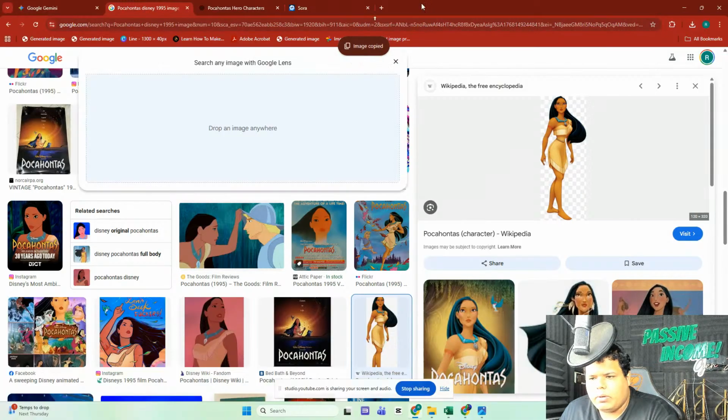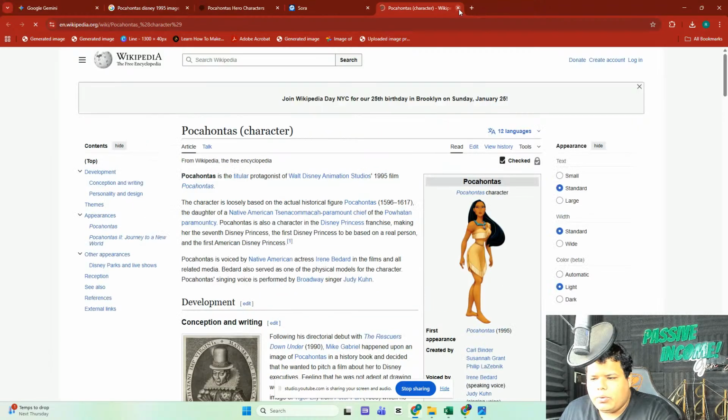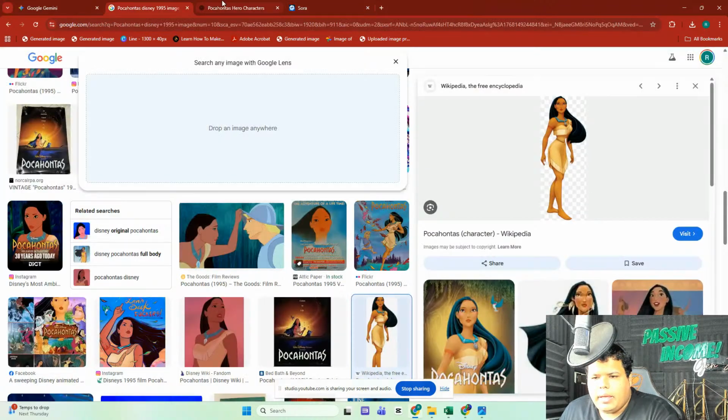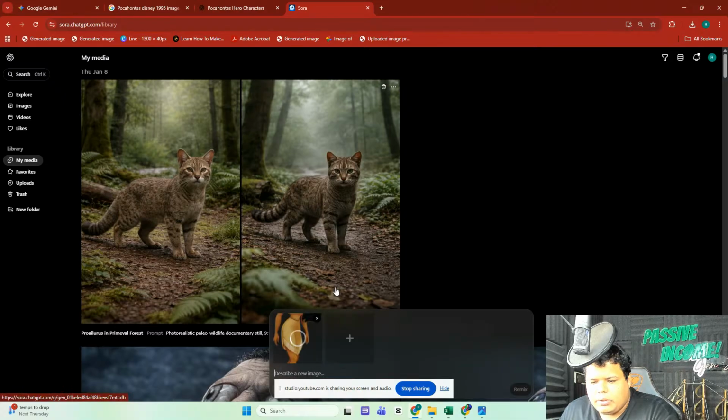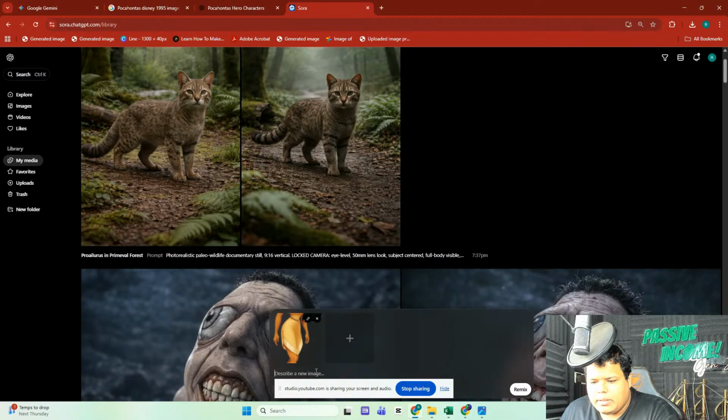So first and foremost, I'd like to ensure that I keep this image open, and at the same time, I'm going to go to Sora here, and I'm going to put that image by copy pasting it, and then I'm going to ask it to generate a realistic version of the character attached. Actually, not realistic, I would say real life version of the character attached.